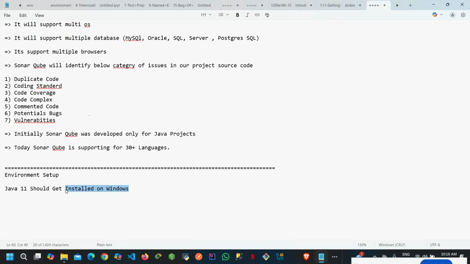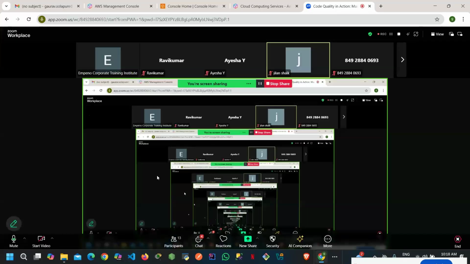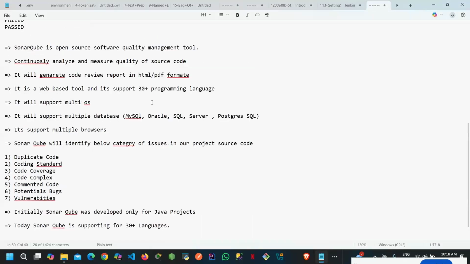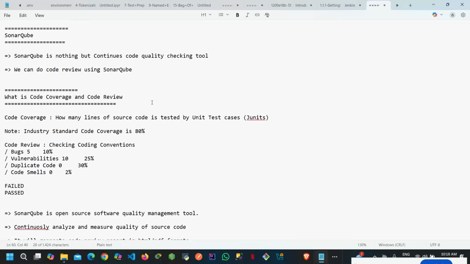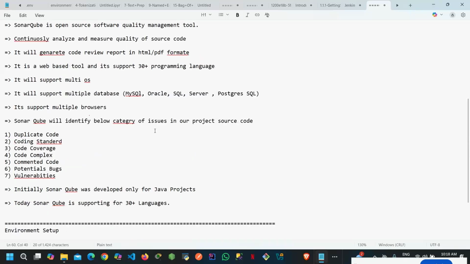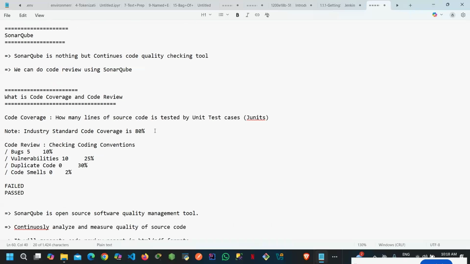Everyone is clear about this point? Any doubts here? Yeah, it's clear. Okay. So everyone understood about SonarQube. If an interviewer is going to ask what is SonarQube, then you can explain each and every line, guys.